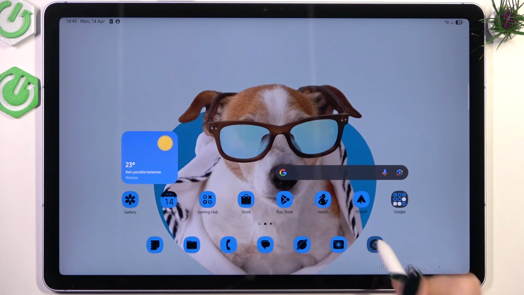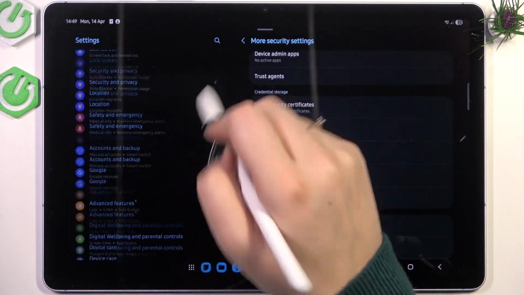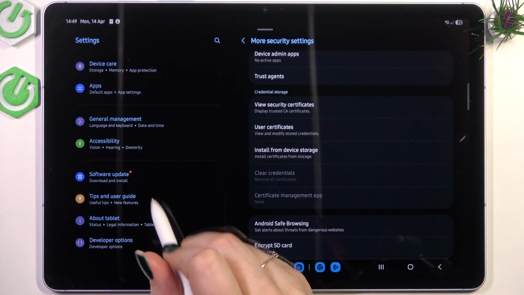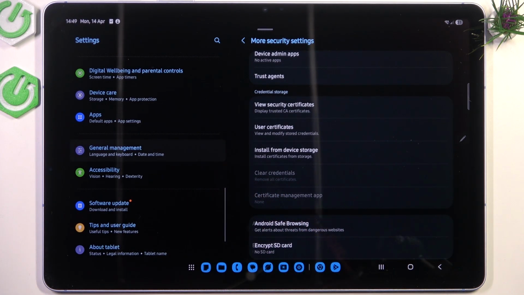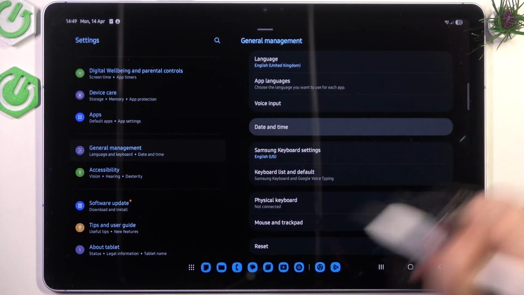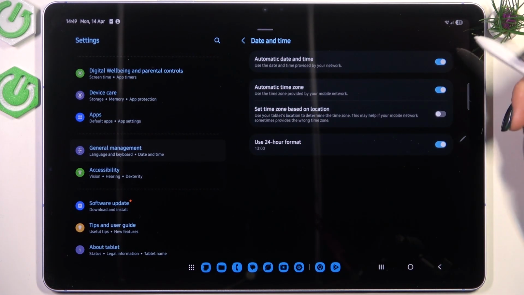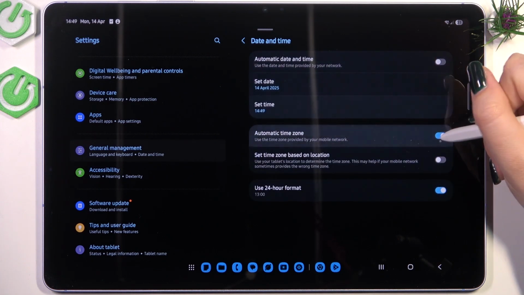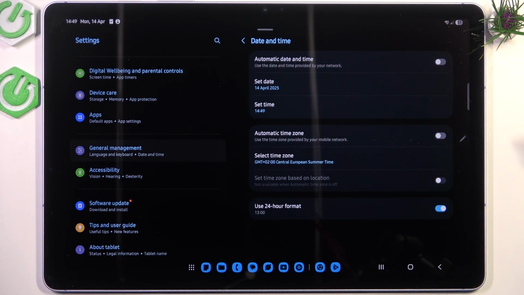So let's start with opening the settings, and here in this left section we have to scroll down to the very bottom to find the general management. Then let's tap on date and time. And first of all, we have to turn off both of those switchers to be able to set the date and time manually.